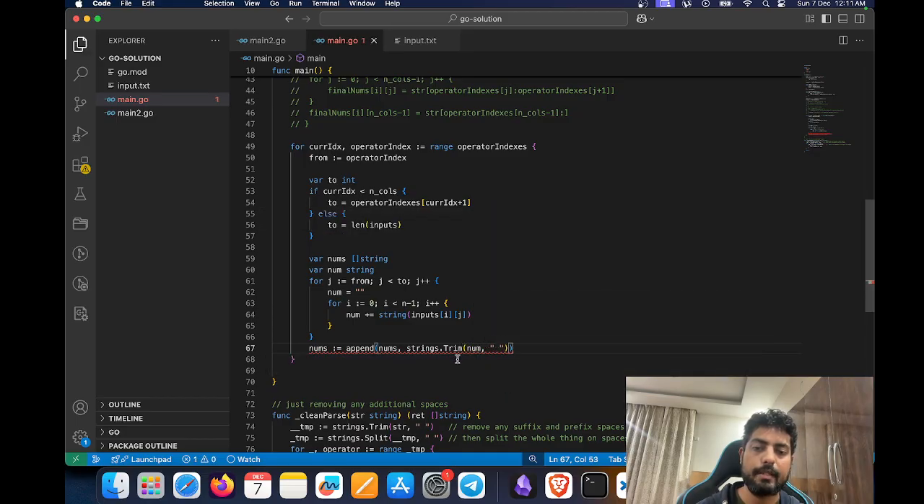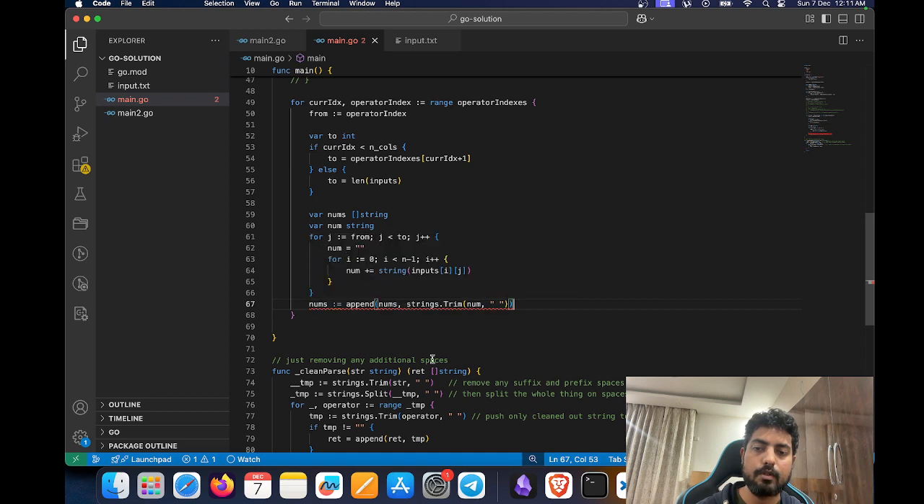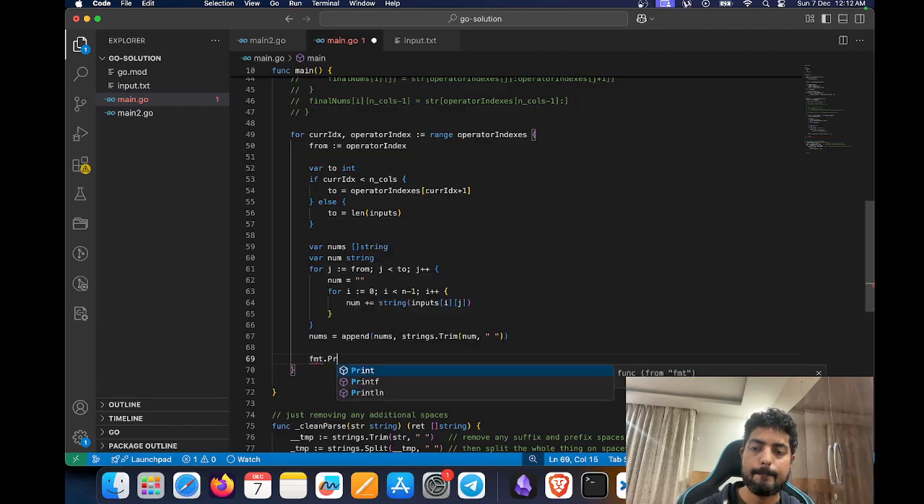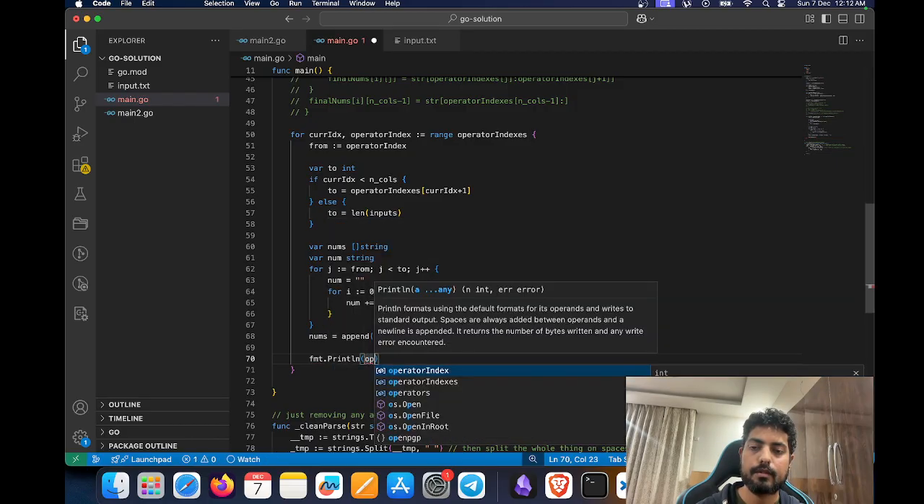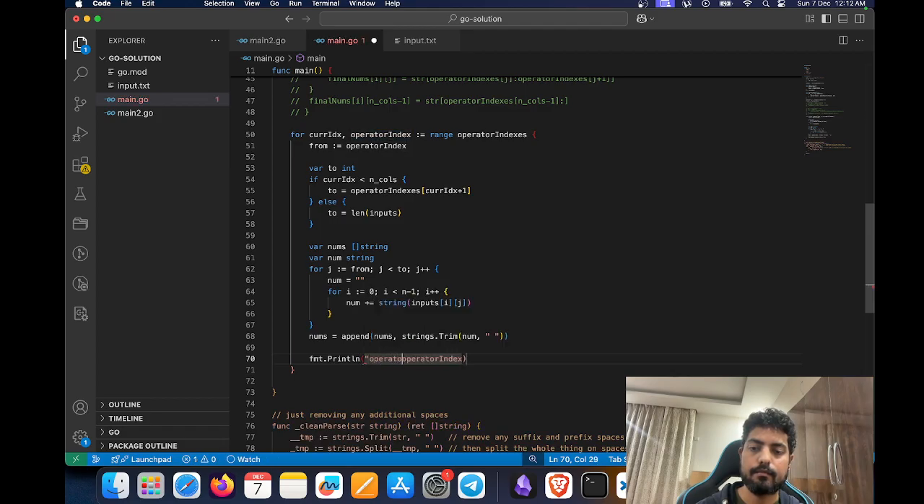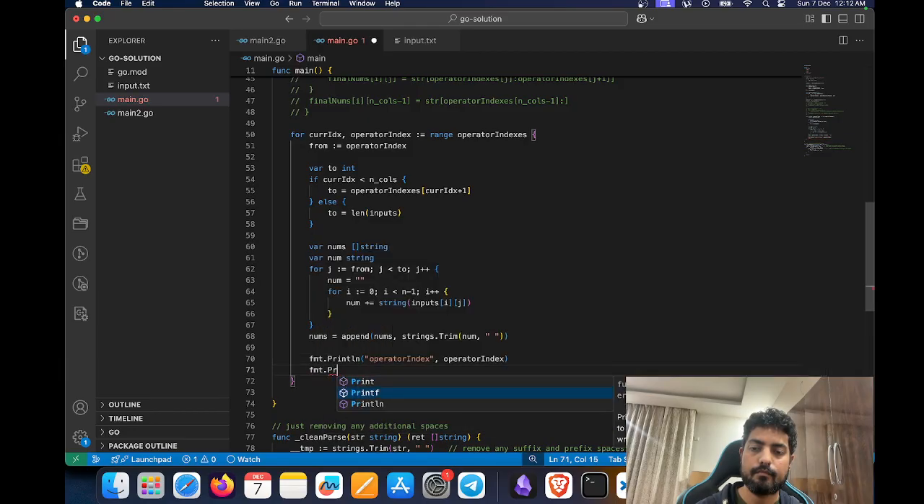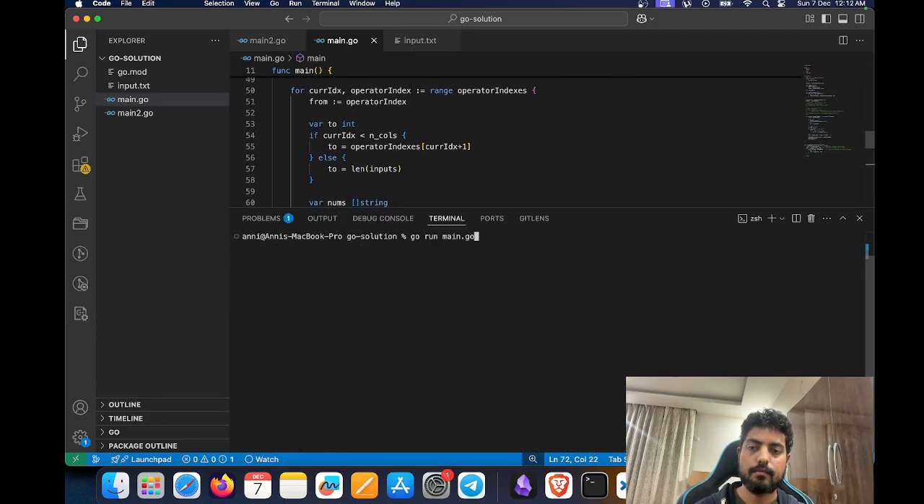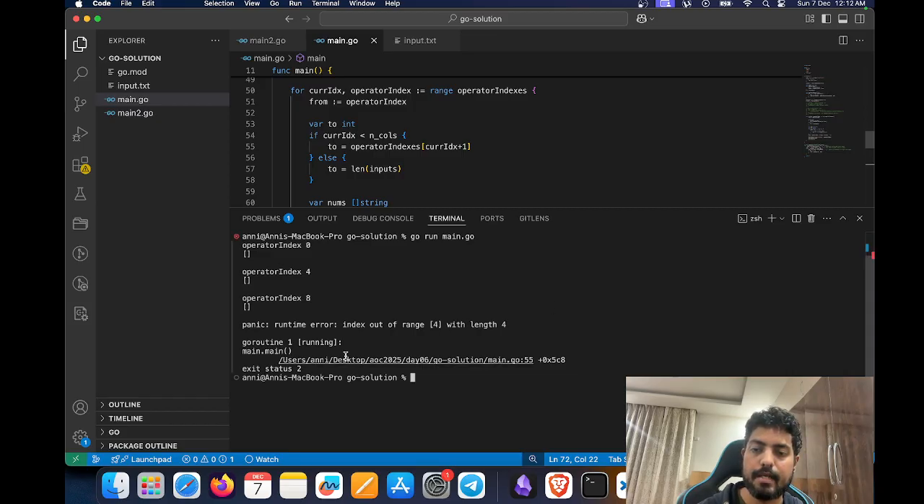And we just trim out all the additional spaces that we have. I'll just print the operator index, and I'll print the nums array, and I'll also print one additional empty space. Okay, and now we have panic and everything. So obviously there is some issue here.